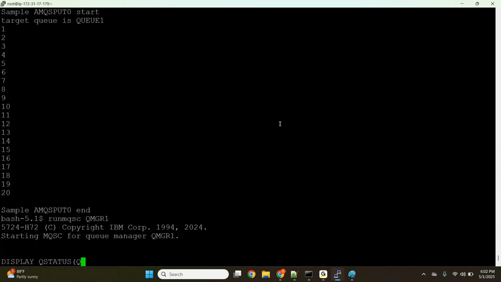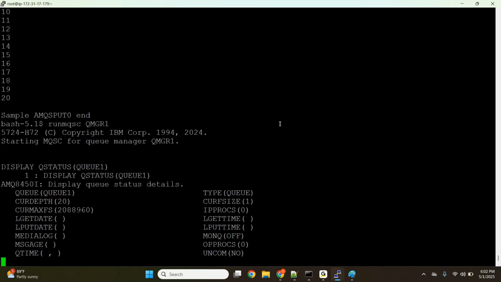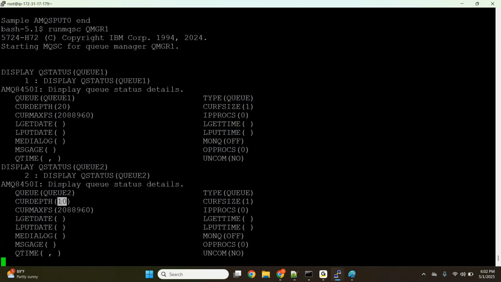Display queue status of Q1. Currently I have 20 messages in Q1. If I see Q2, only 10 messages are there. Why? Because my Q2 max depth is full. Hence we have given the property of best effort. Best effort will not touch the original flow. If there is a problem with your stream queue, it is not going to touch the original flow. The original flow is going to be as it is.